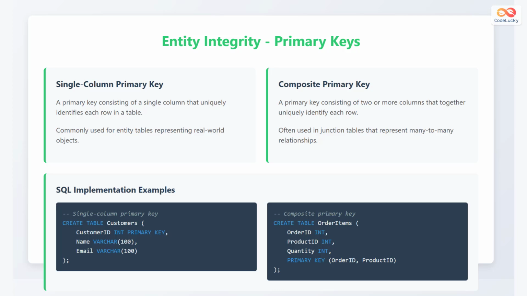Let us understand more about entity integrity with primary keys. There are two types of primary keys: single-column primary key and composite primary key. A single-column primary key is a primary key consisting of a single column that uniquely identifies each row in a table. It is commonly used for entity tables representing real-world objects. A composite primary key is a primary key consisting of 2 or more columns that together uniquely identify each row. Often used in junction tables that represent many-to-many relationships.